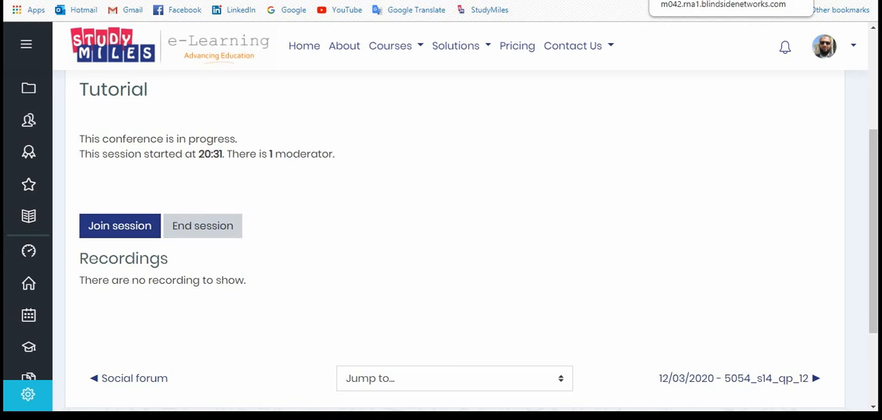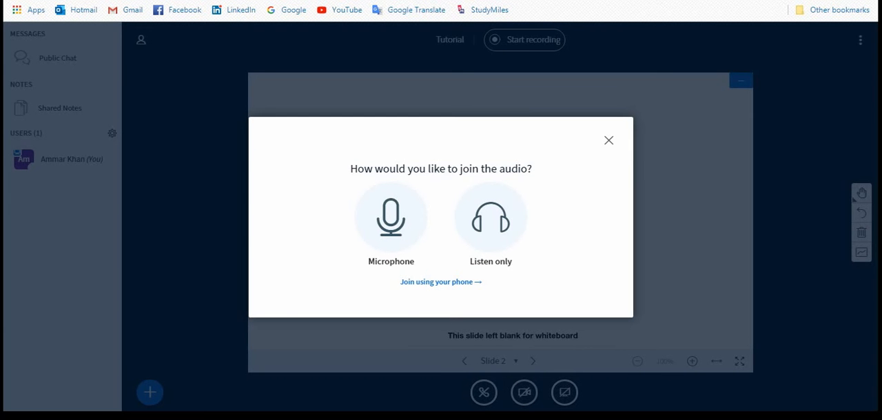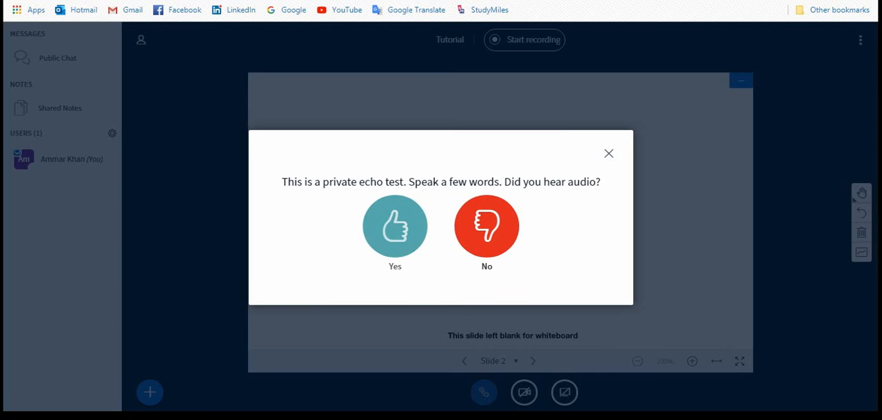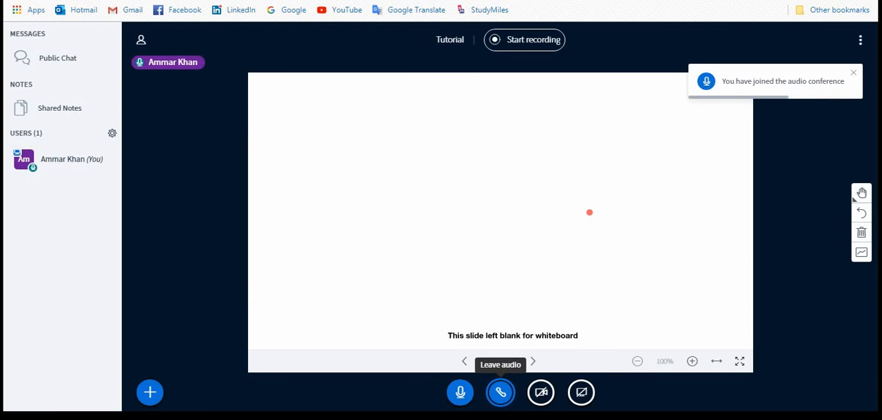Once you've entered the room, you get an option to join with a microphone or in listen only mode. What that ensures is basically there is no background noise from all of the many students that are attending your class. So the teacher opts for the microphone, students opt for the listen only part, and right, the echo test was successful.